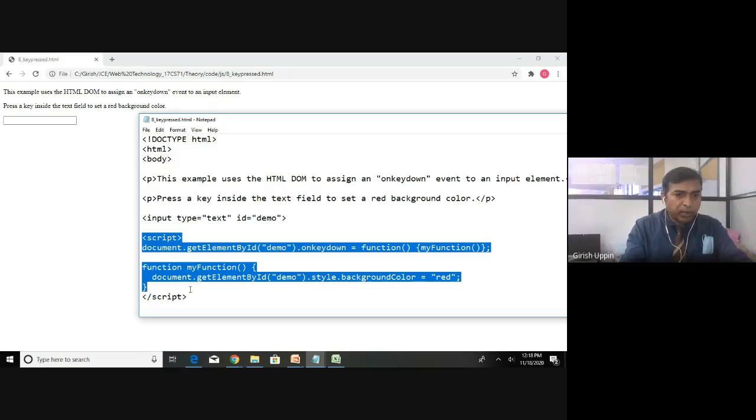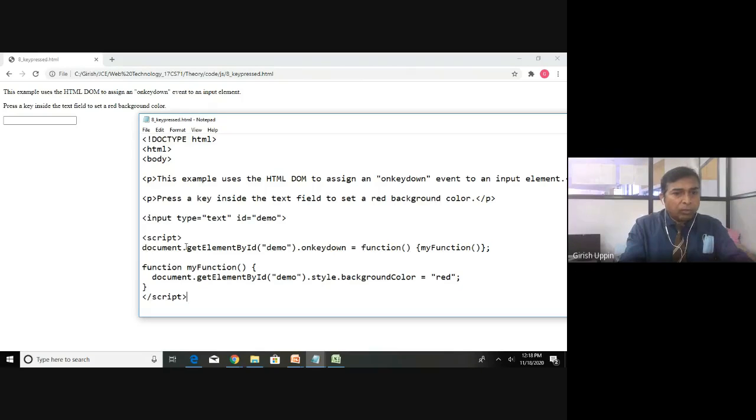Then I have the JavaScript here. Inside the JavaScript, document dot getElementById demo. It will get this element object, this input control element object, dot onkeydown is equal to a function, and the name of the function is myFunction. On keydown, whenever a key is pressed, it is going to call this particular method. Inside that method, function myFunction, document dot getElementById demo gets this particular element, dot style, we are changing the style dot backgroundColor to red.